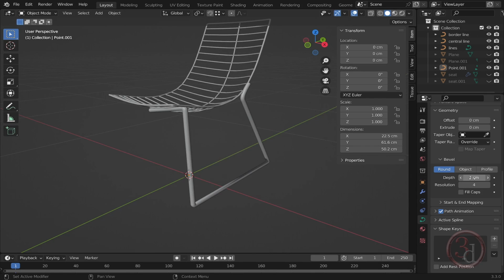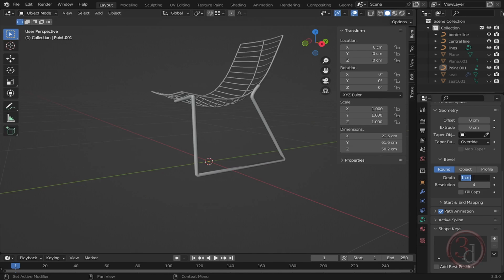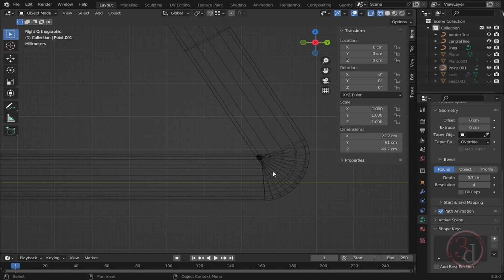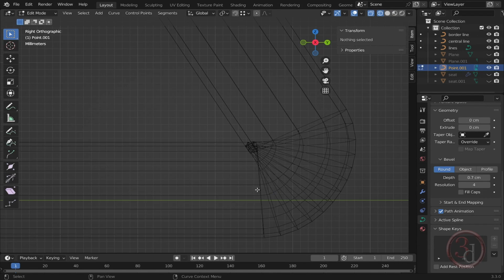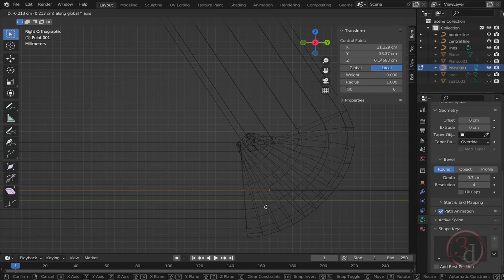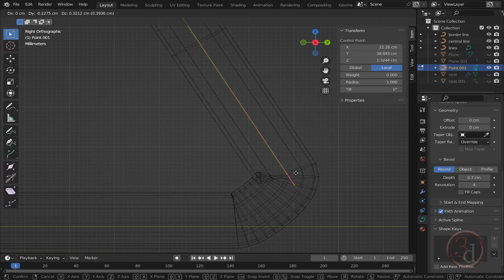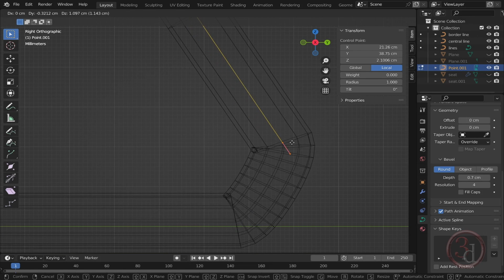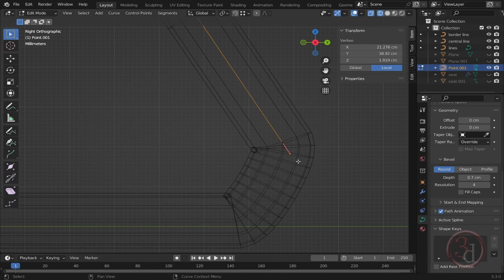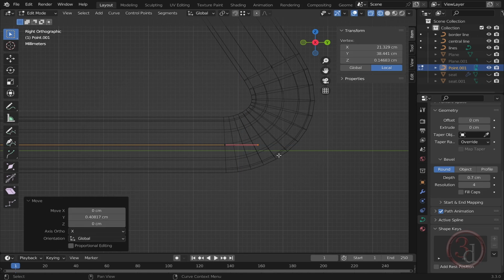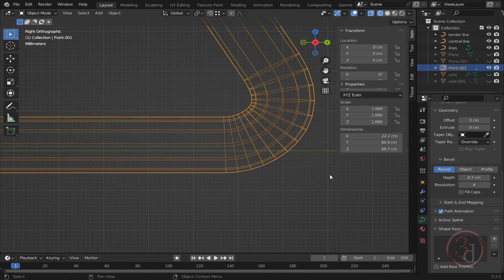Okay, I think I should increase the thickness for the legs. Should be at least 1 centimeter. 0.6, maybe 0.7. Over here, let's fix this first. Press G to move. All right, and then press G to move. And then let's expand this. Yeah, now I can select only this point and press G to move. Now you can see better.